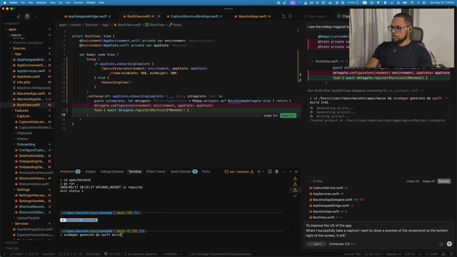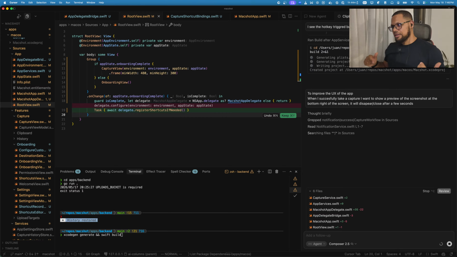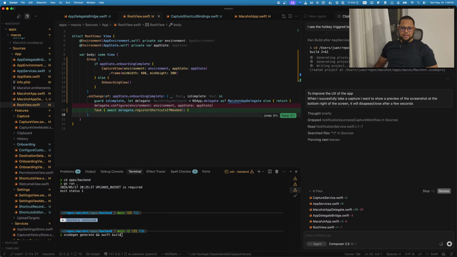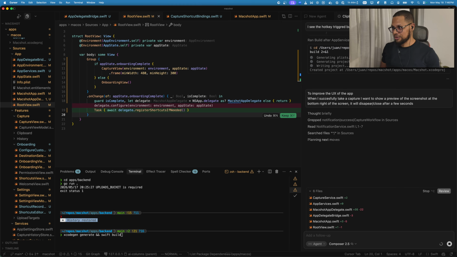It will disappear, close after a few seconds. And if we show that, that will be incredible. And that will end the stream here if that works. Let's cross our fingers. So it looks like Composer is a very good model as well. I had my reservations at the beginning, but it looks like it is very good.